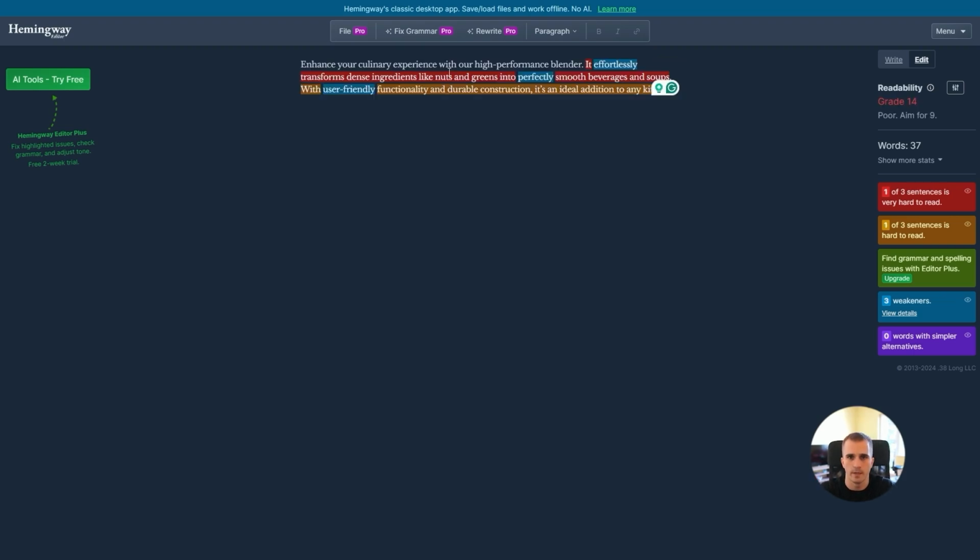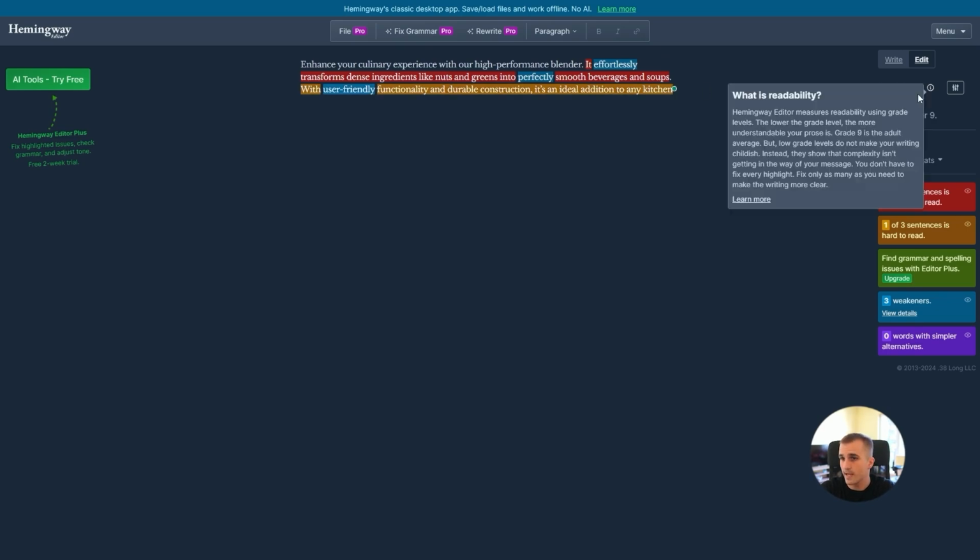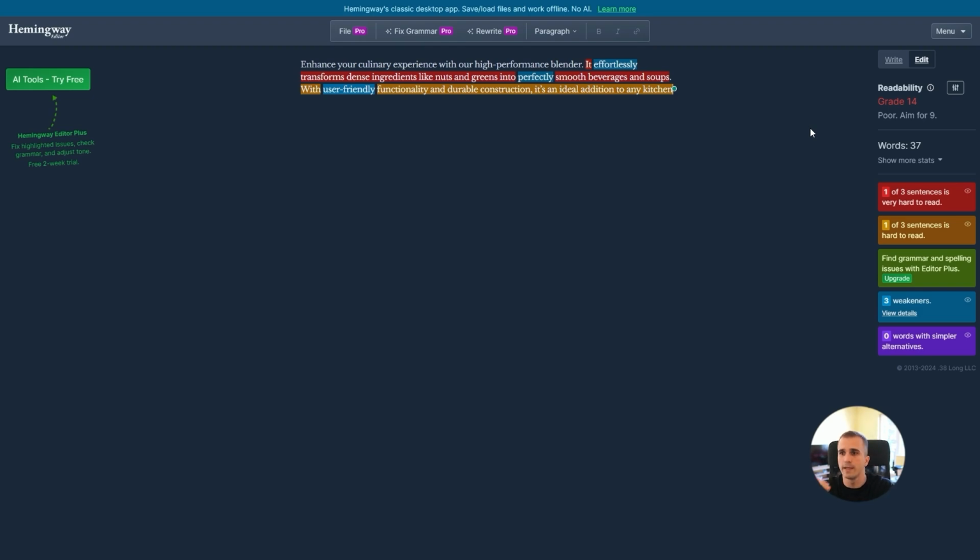So let's do it. After I have pasted my text here, you can see on the right side, it determines the readability level. And in this case, we have the grade 14, which is extremely hard to read. And if your text, whether it's an ad or landing page or email, has a grade level of 14, that's hurting your ROAS, your conversion rate, and your emails are not as effective as they could be.